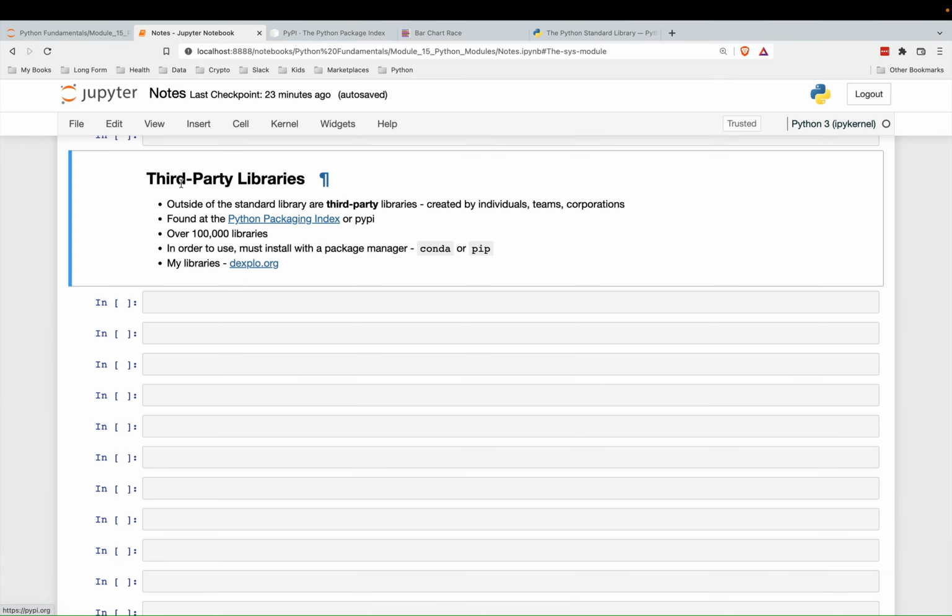Okay, so these are third-party libraries. We will not use any in this course, but there are many third-party libraries for many different applications, whether it's the web or data science, machine learning, just games, all sorts of different libraries that other people have put together that are not part of the standard library. And then you import them just as normal.